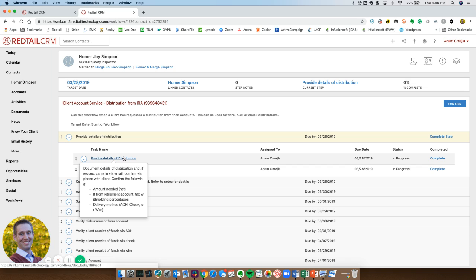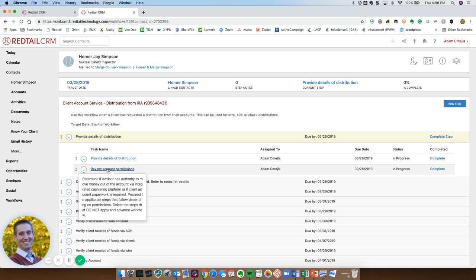So I know what I need to do to complete this step, and I know what I need to do for review of account permissions. Do we have the authority to move money in and out of the account? Do we need paperwork, checks going to a different address of record, etc.? So here's my checklist, if you will, of things that I need to get done in order to get to the next step. However, what I don't want you to do is think about utilizing the task here and the details in here.